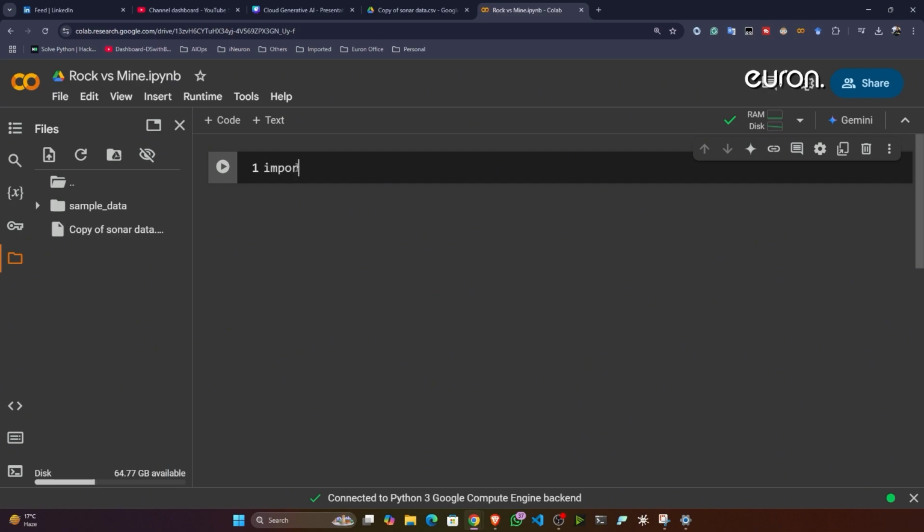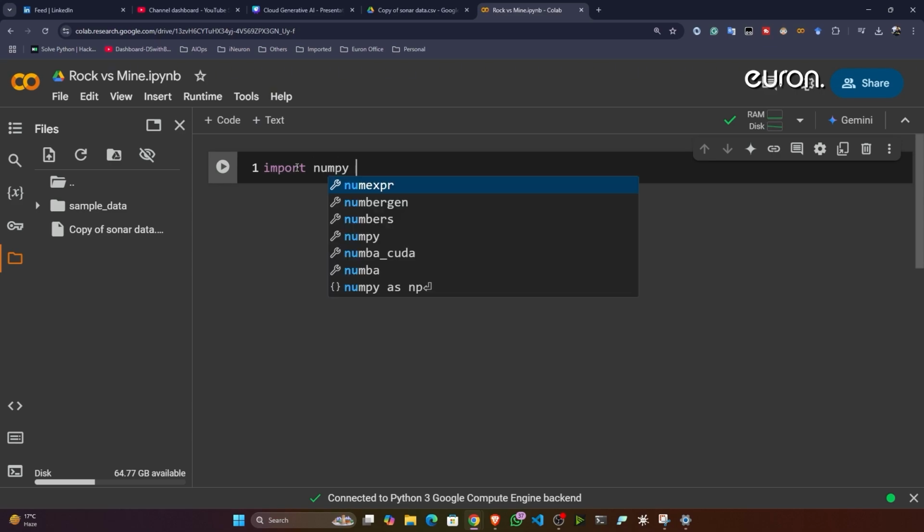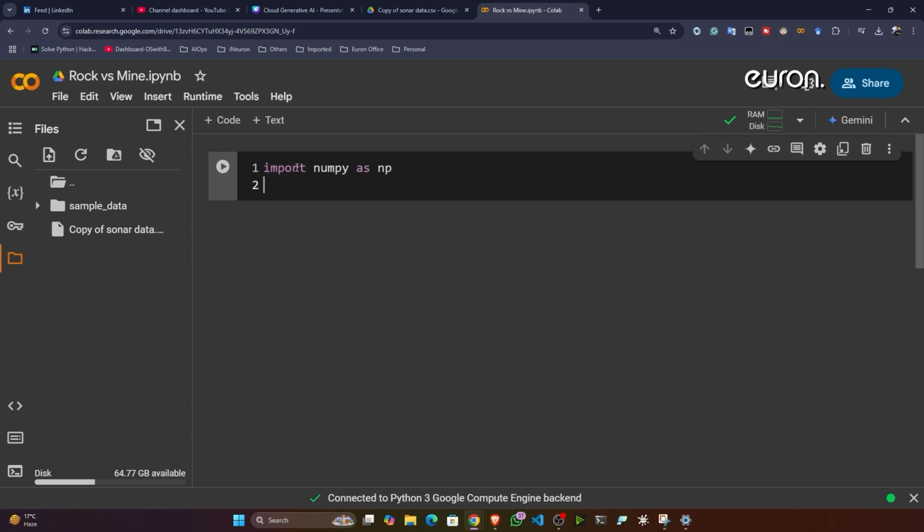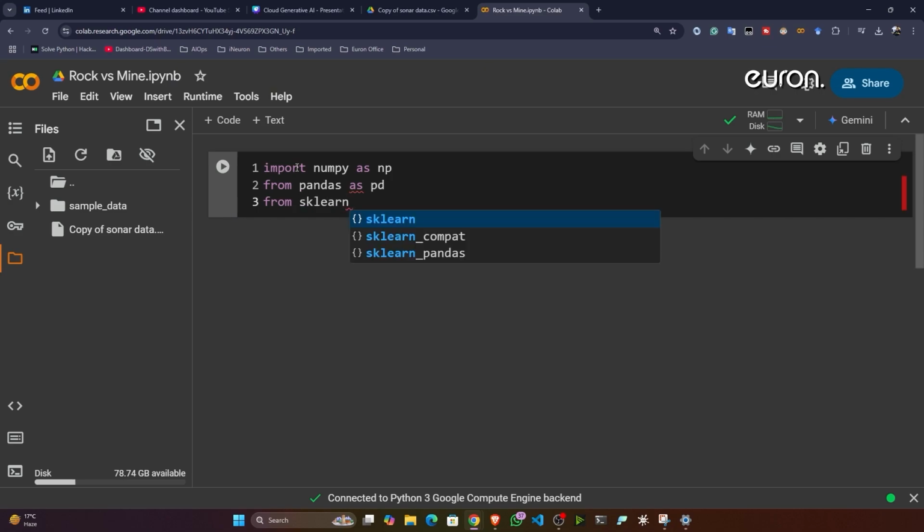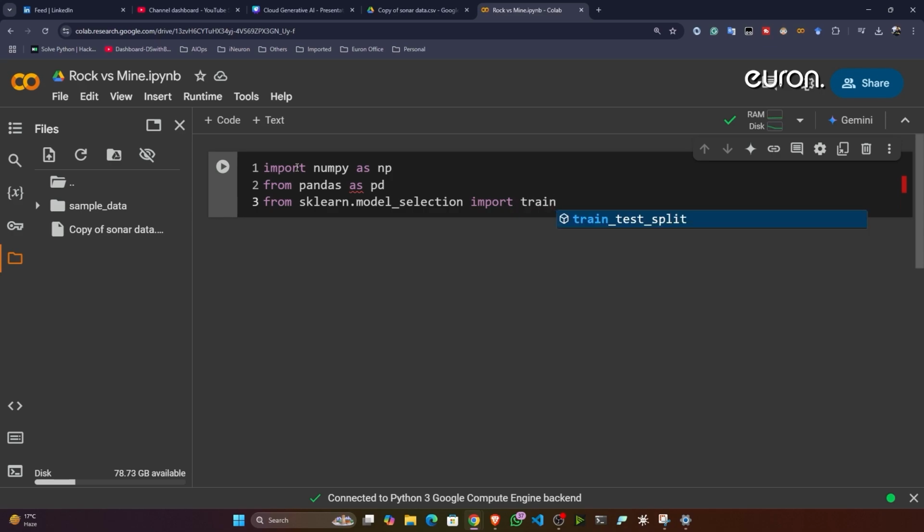Let me import some necessary libraries. I'm going to import numpy as np. Then I need pandas as pd, and I also need train test split to perform the train test split operation from scikit-learn, so from sklearn.model_selection import train_test_split.